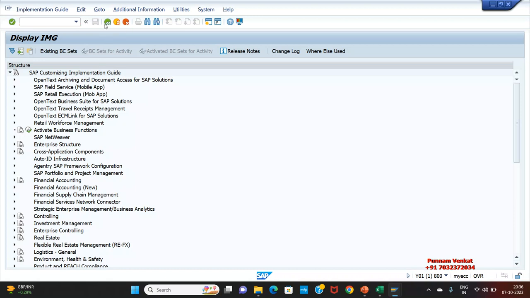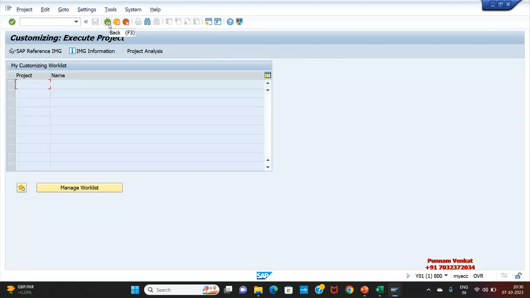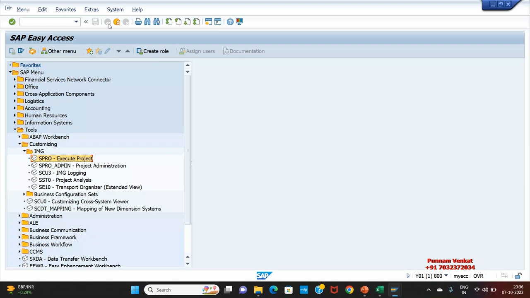How the consultant will do the configuration, how the end user will post the document entries, and how they will generate the reports, each and every point we will discuss from the next class onwards.